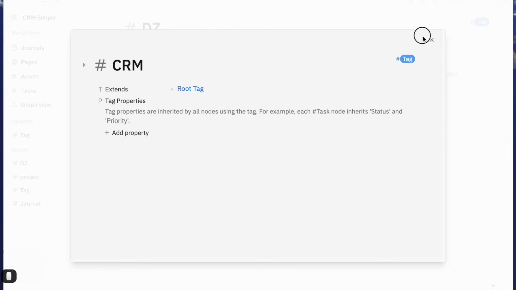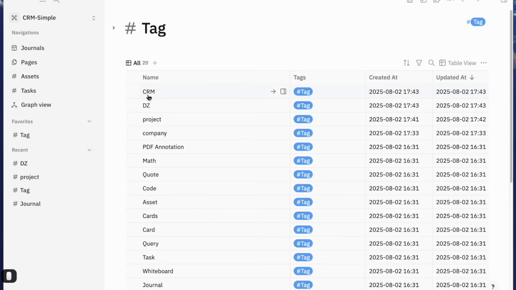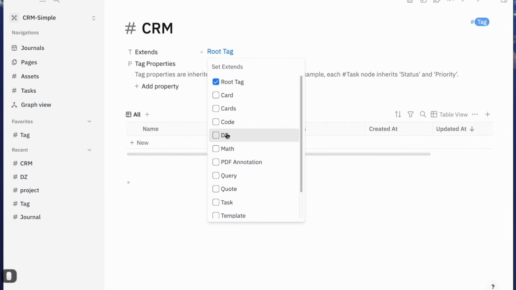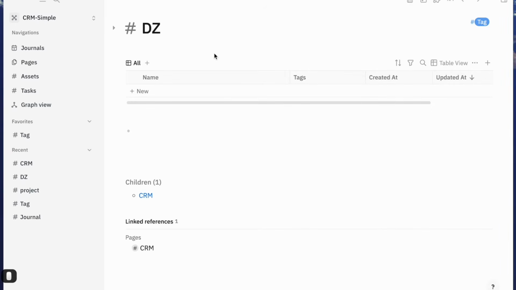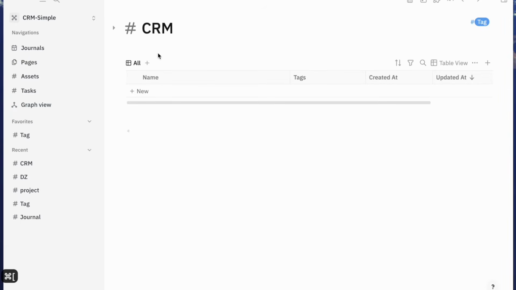I don't want to extend. Let me go back. So I'll go here, tag CRM. Oops. Here, CRM. And now I should be able to change it. There you go. And why do I like it this way? See, now when I look at the DZ tag, I can see my CRM. Will I add some properties here? Rarely. So all right, now this is where the simple CRM tracking is going to happen.